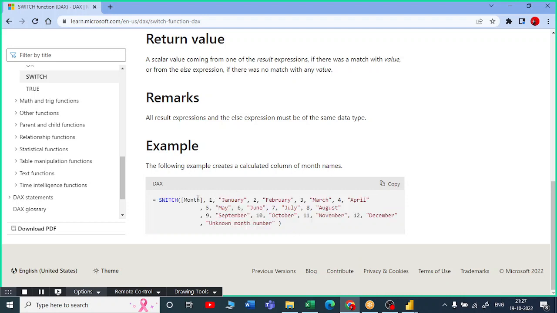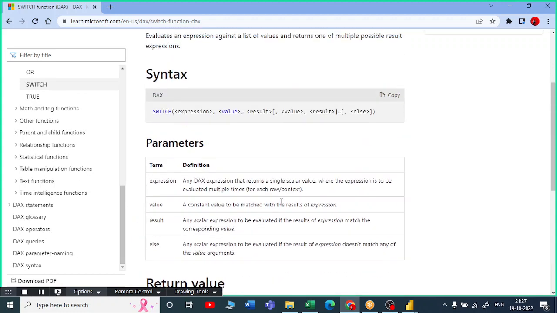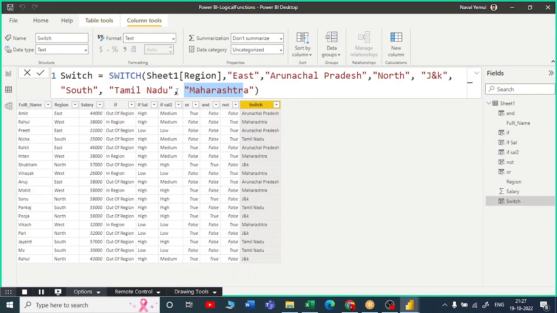You can see here. If it is 1, show me this. If it is 2, show me this. If it is 3, show me this. If it is 12, show me December. If the number is not from 1 to 12, then write unknown month number. This is else. So you can see at the last we have else. So we have used else.